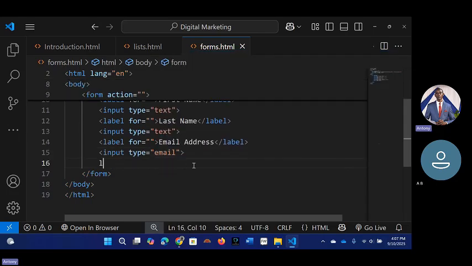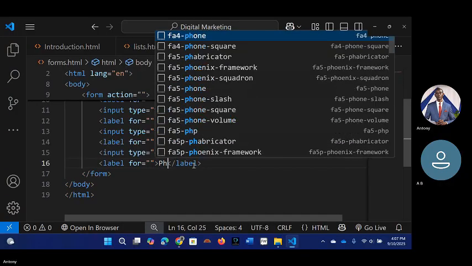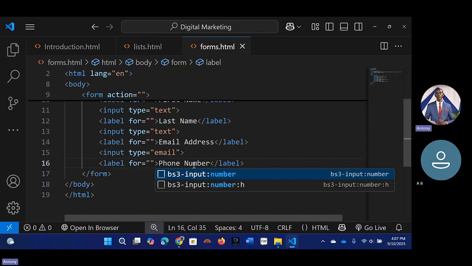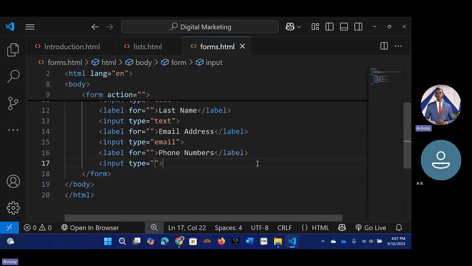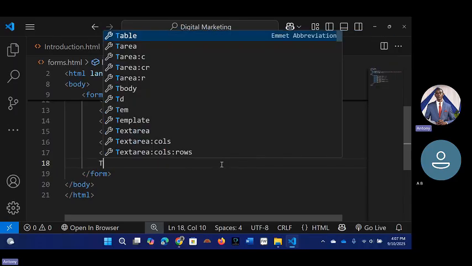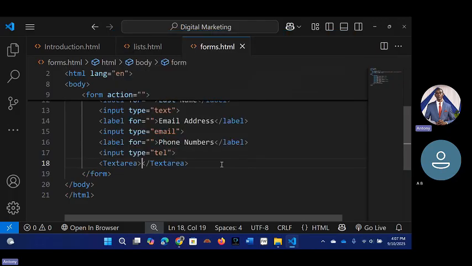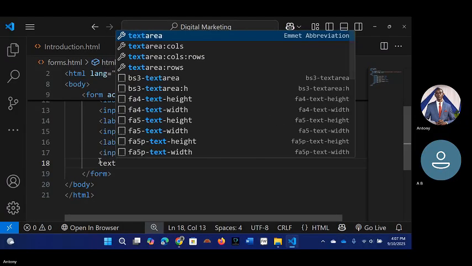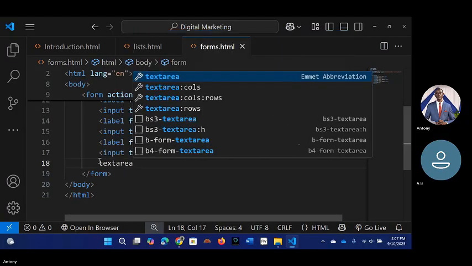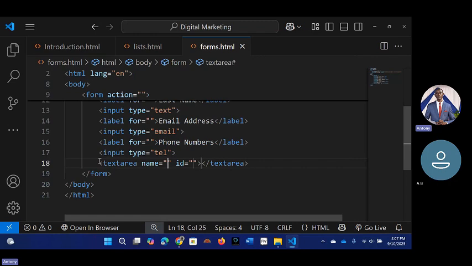And then the next one, we want them to give us their phone numbers. So we're going to write phone numbers, and the input is going to be tel. Put tel. And then next we want a text area. This is not a survey, it's just a simple form. So just write text area like that.